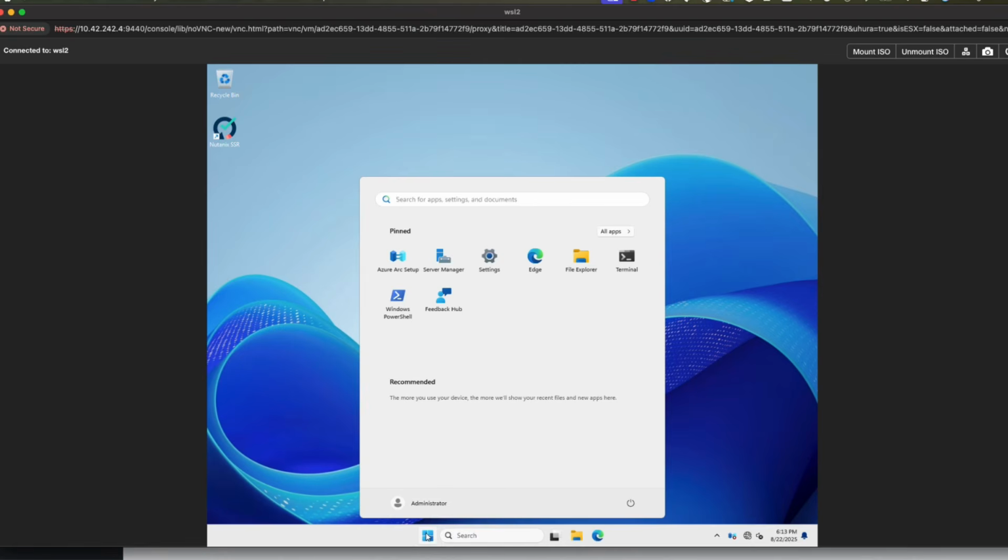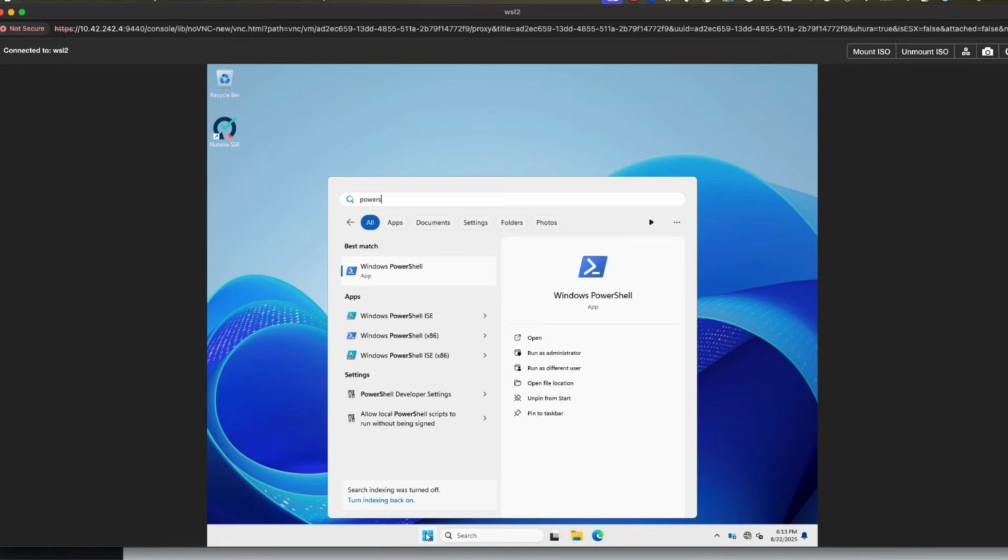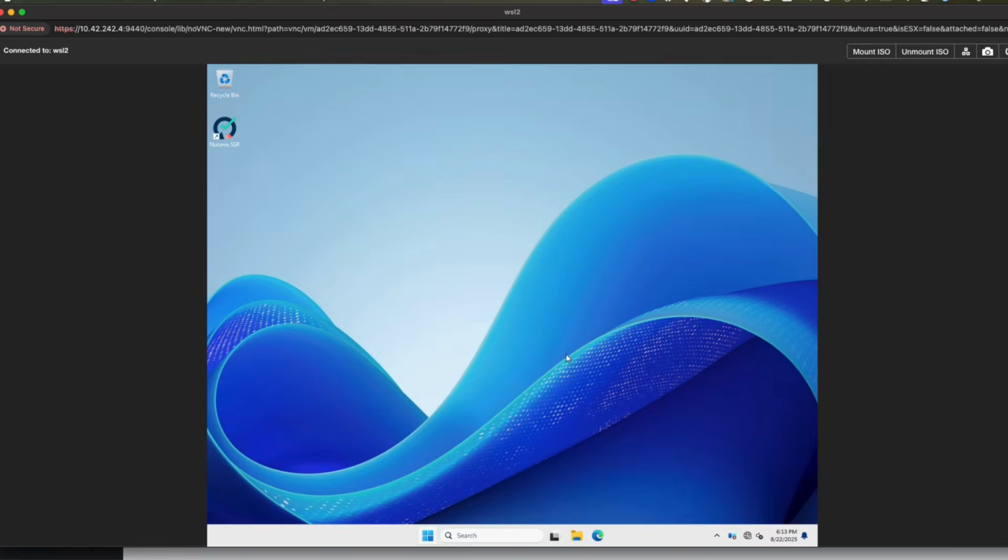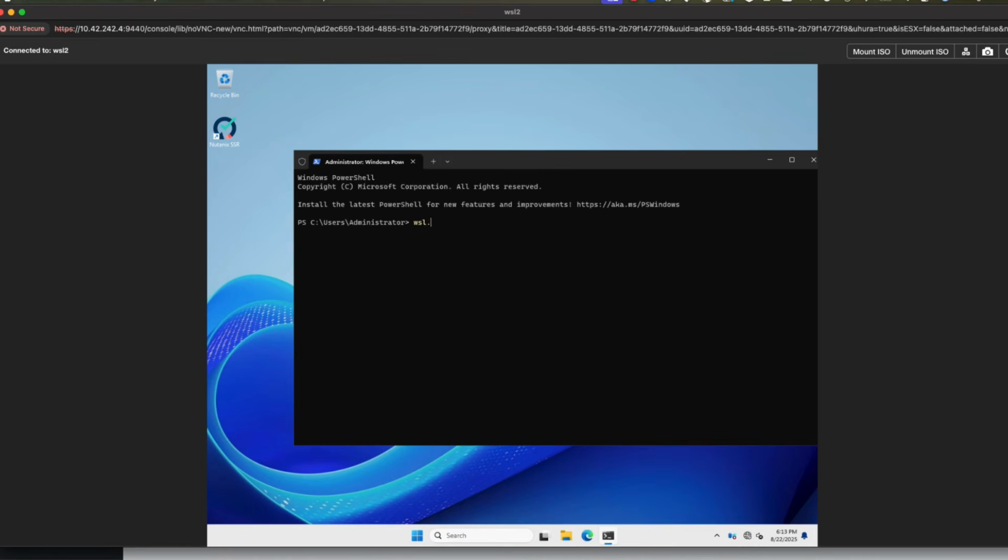We just need to start a PowerShell session and run it as administrator. And then wsl.exe --install is what it takes to get the process going. So we'll run this. And then our process of installing WSL2 on a Windows VM running on AHV would be complete.